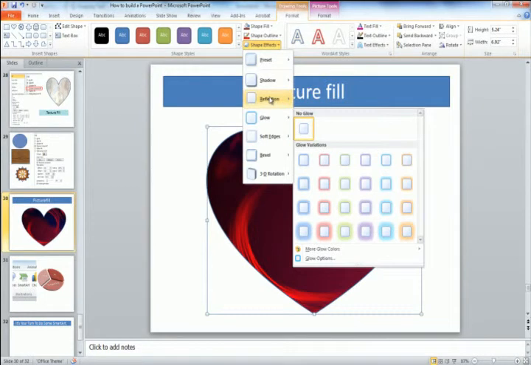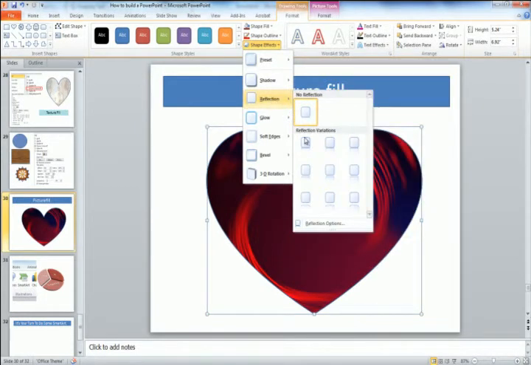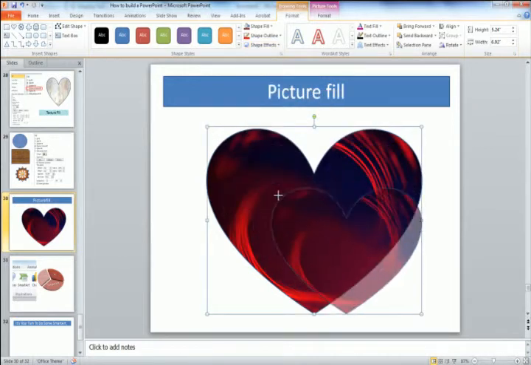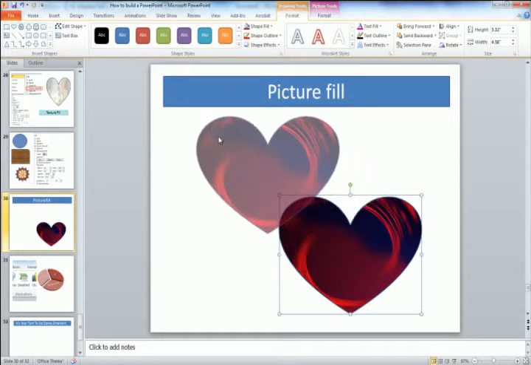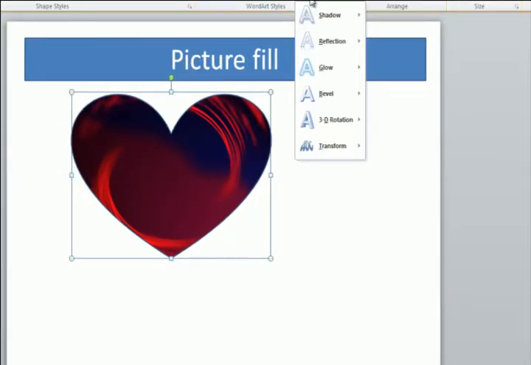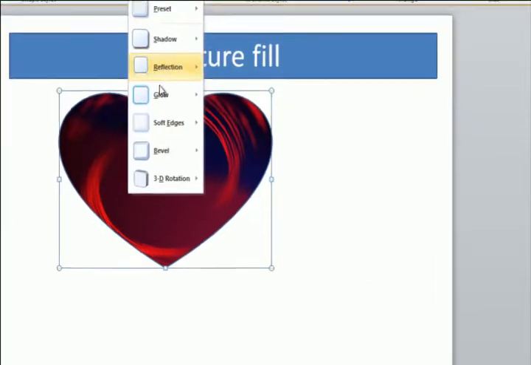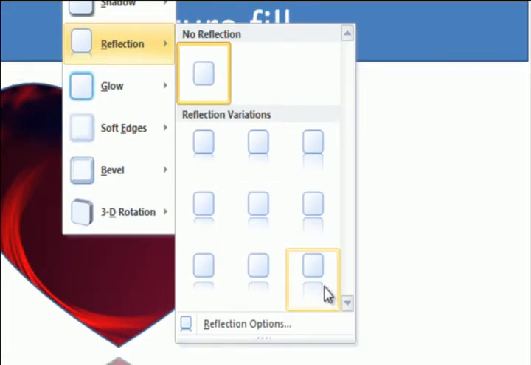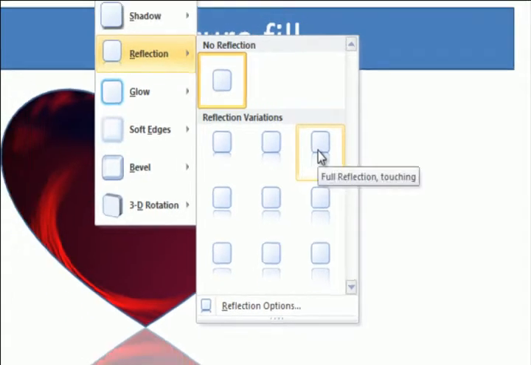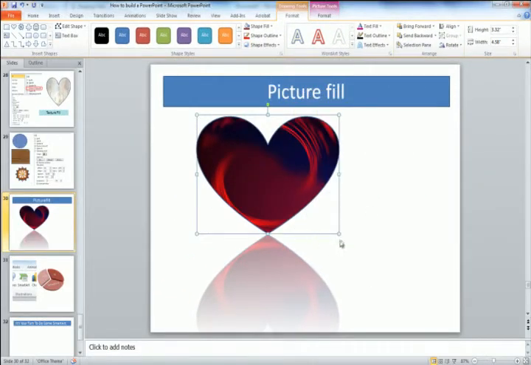Another thing that's neat about 2010 is, and 2007 has it too, is the reflection. I don't know if you can see it too well on this. Let me make this a little smaller where you can see. Right here, I'm on the wrong one. Okay, here, Shape Effects. Here are some of the reflections. These are real neat and they're real popular, and it kind of makes a reflection of your shape or your picture. You could do this with pictures as well, and with clip art.